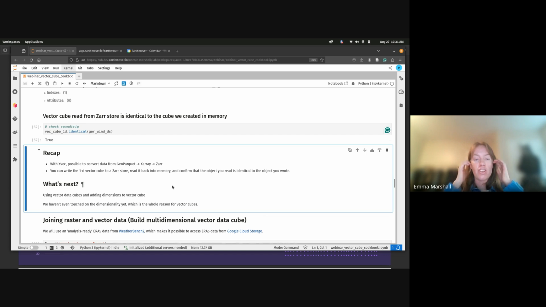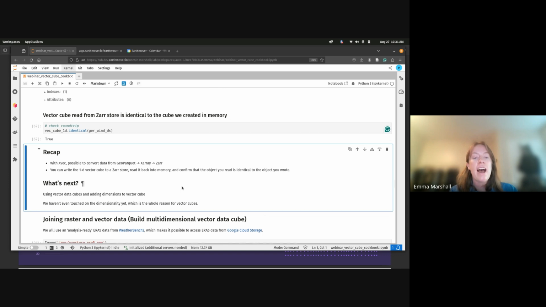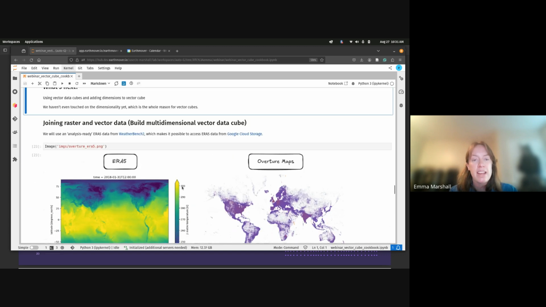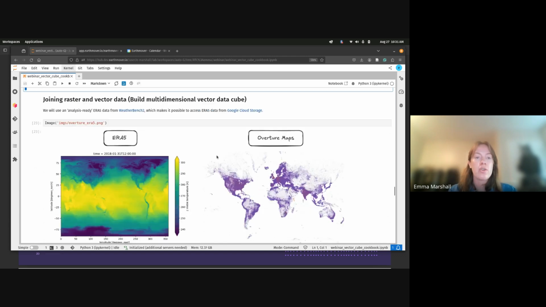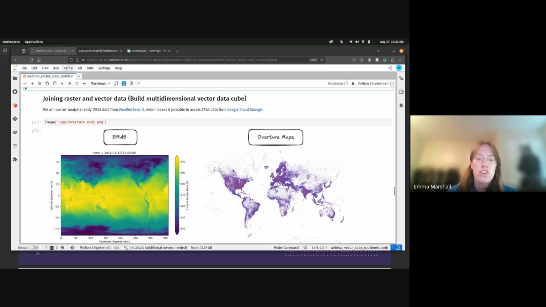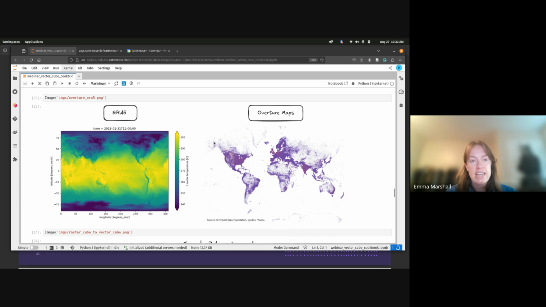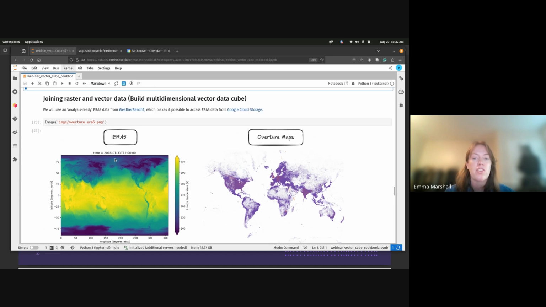We haven't even really touched on the higher dimensionality objects that were the main motivation for working with vector data cubes in the first place. So in section 2, we'll do that, and we will continue to set up data to answer our question. We're going to build a multidimensional vector data cube by joining raster and vector data. Again, we're going to be using the ERA5 analysis-ready dataset from Google Cloud Storage and WeatherBench 2, and then the Overture Maps data that we just created a vector data cube to store.